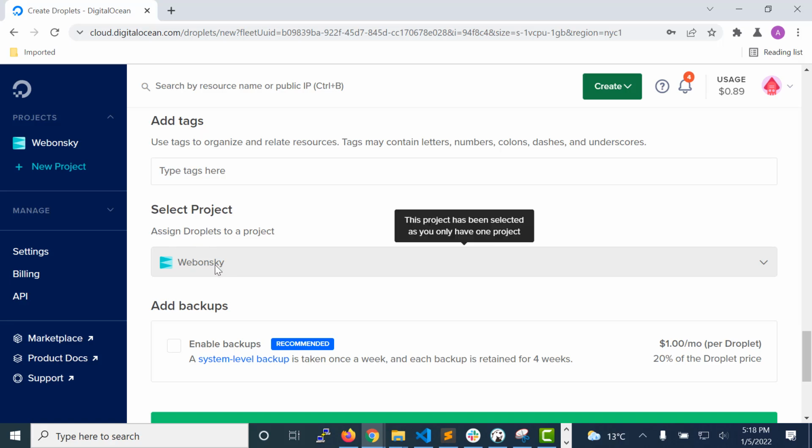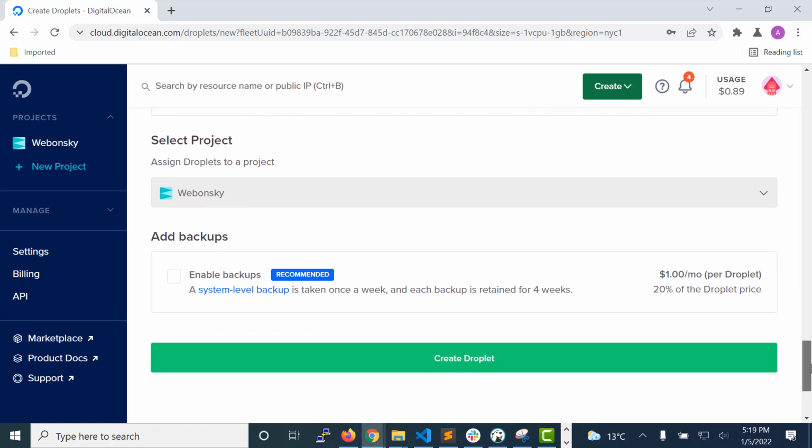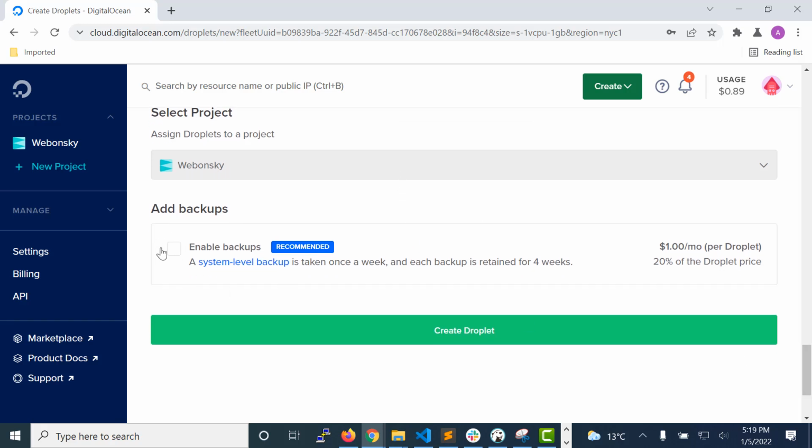This is a by default project we have, so there is no other, so it is already selected. If you have more than one project, you can choose any of them. In the backup section, if you want to enable a backup, it will start taking backup of your server, but as you can see, it will take $1 per month per droplet, 20% of the droplet price. Now click create droplet.